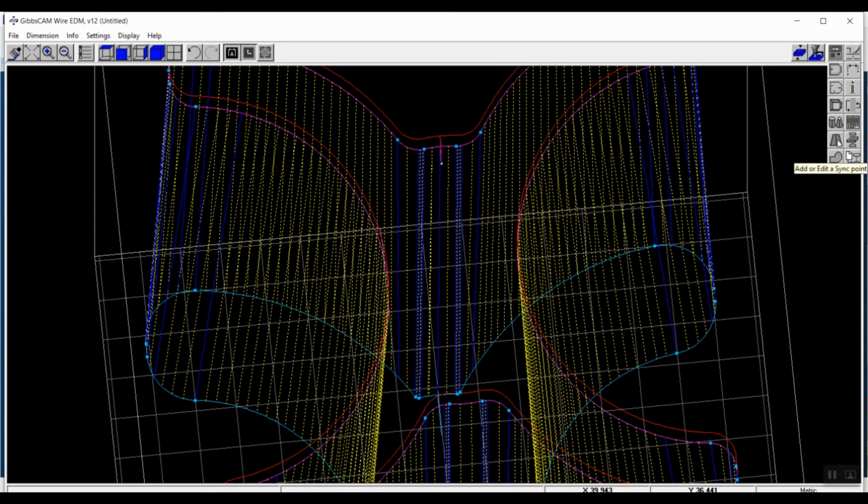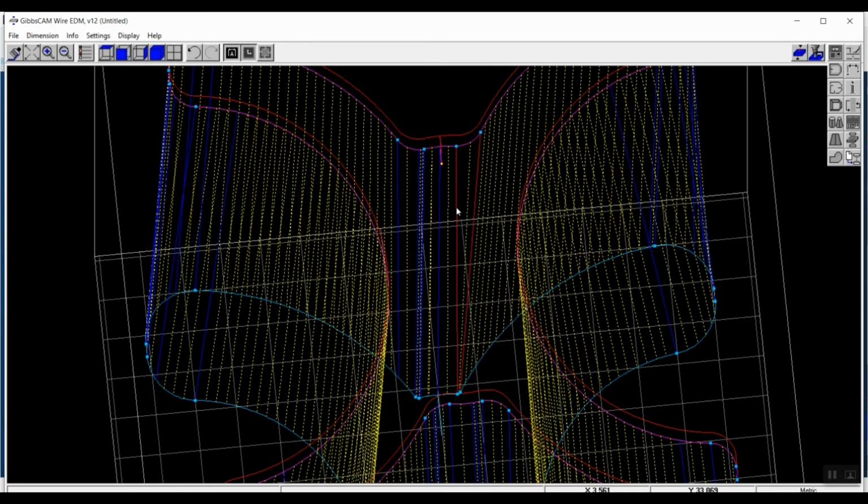So we have a button down here that says Add or Edit Sync Point, and I'm going to click that, and it's asking me to select the upper profile. I'm going to select this, and then I want to select down here where it matches up, okay? And then once I right-click, it's going to get out of the command and update, and you can see that this is how it's supposed to look, okay?